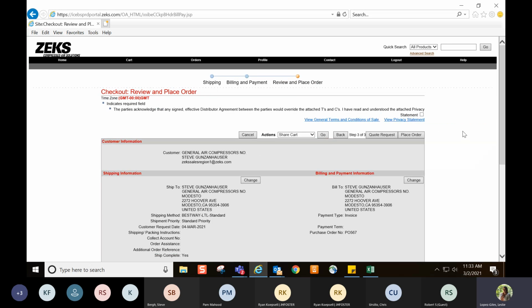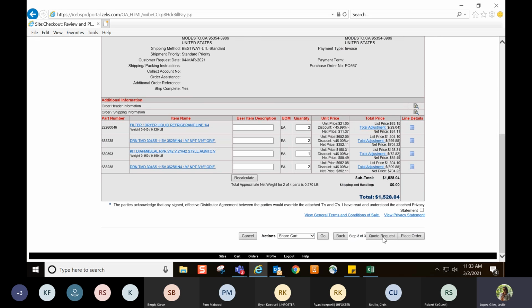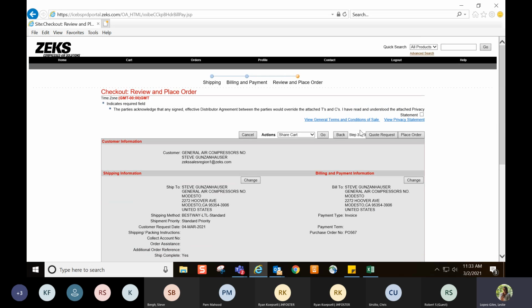Right before we enter the order, we don't want to enter the order yet. We want to ask for our special discount. So we're going to click on this that says quote request in the top right hand corner. It's also on the bottom right hand corner. It's identical, so you only have to click one, whichever you prefer. So let's click on quote request.